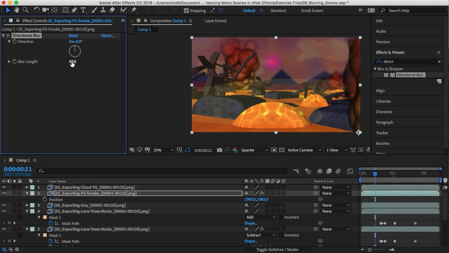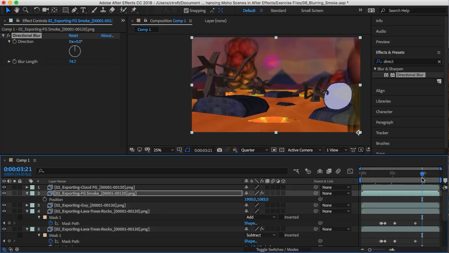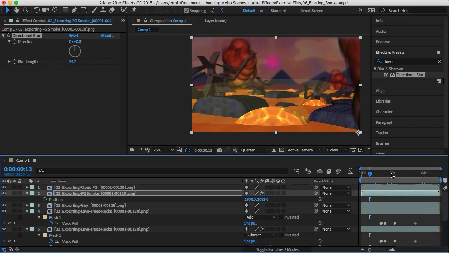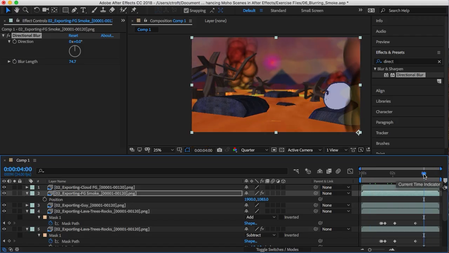And as you can see, the more I do it, the more blurry it gets. So I could put it to about there. And you can see it looks something like that. And it's looking pretty good. So you can come in and make those adjustments and do whatever you need to do with it.